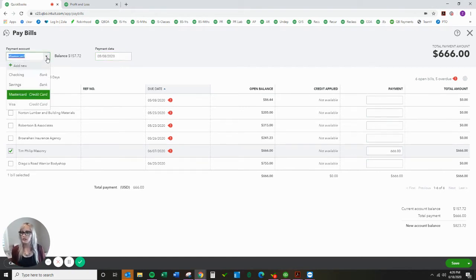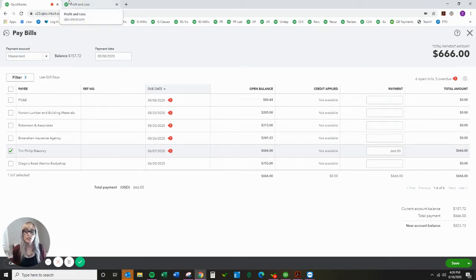Okay. And make sure that you are selecting the correct account whenever you're paying your bills. So I just noticed here that the payment account defaulted to MasterCard. So we know that this transaction actually came across the checking account. So we want to make sure that whatever payment account we are using, we update this screen to reflect that. If you are paying by check, you can also update the check number here so you don't lose track of those items.